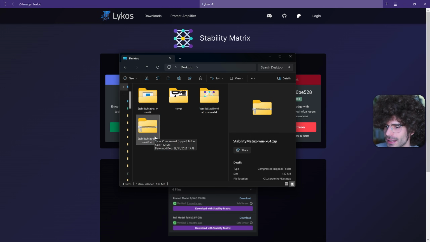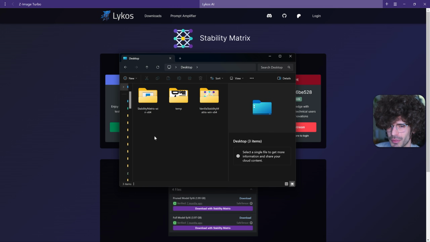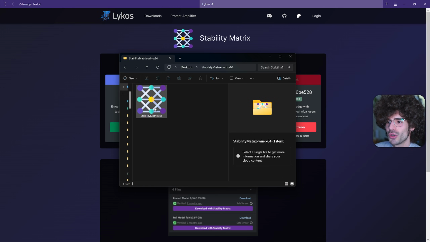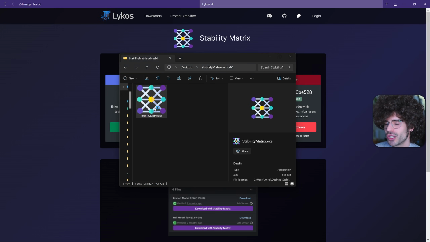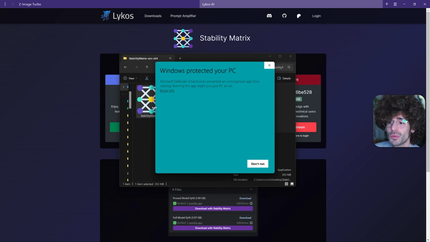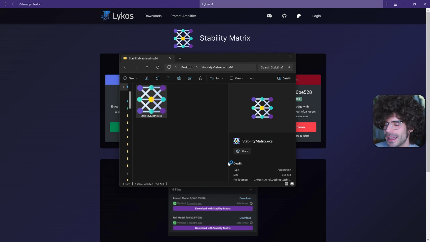So we can basically just uninstall the zip archive just to make sure that we don't open the wrong one, and then we can go to the folder and just double click on Stability Matrix. Usually on Windows this will give you this warning which says that Windows protected your PC. You have to do this at your own risk, but I've been using Stability Matrix forever, so you can just click on more information and run anyway, and then it will just start.